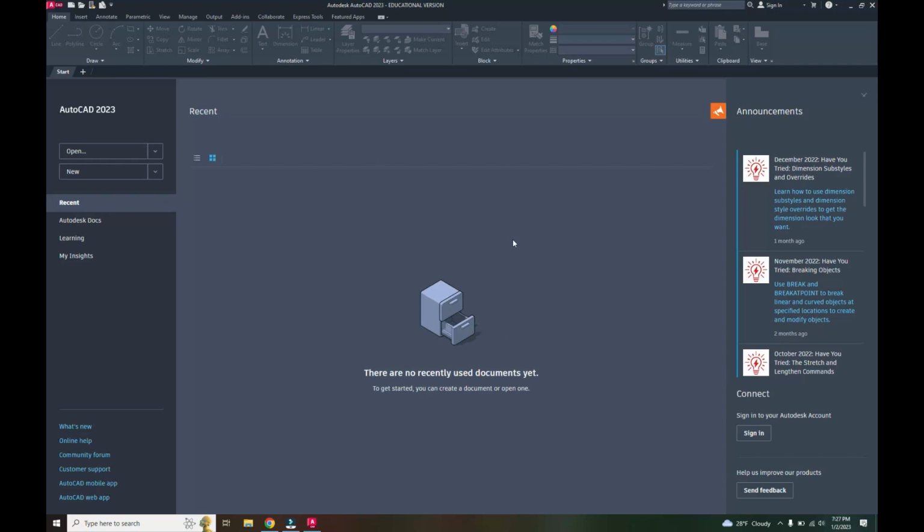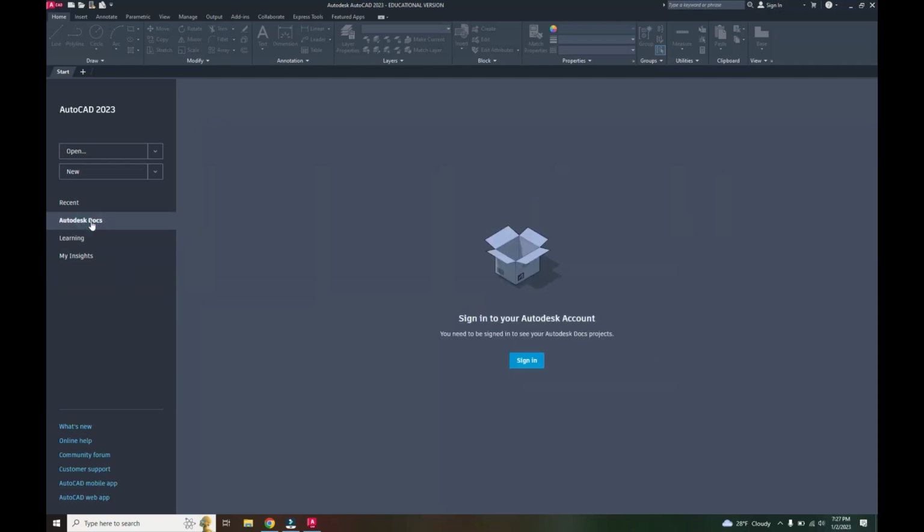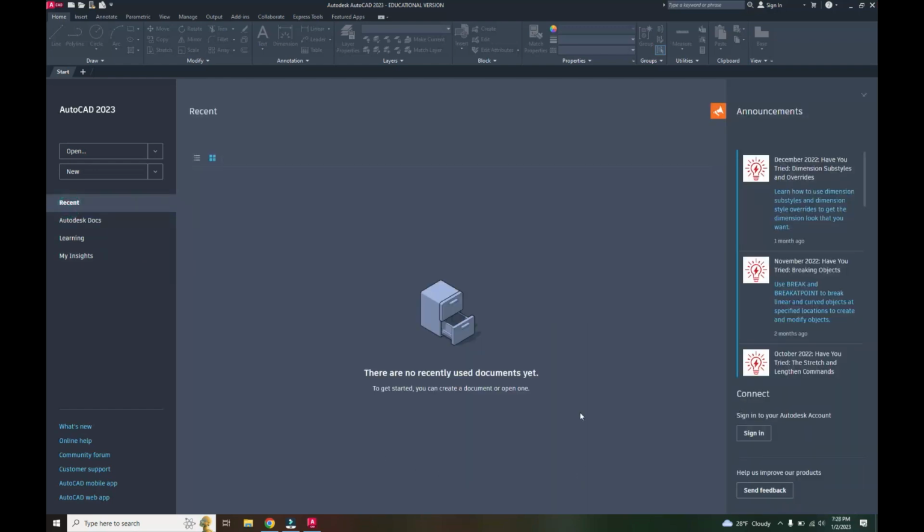This is my generic desktop here. You can see there's a learning area here. If you're ever looking for tips and tricks or some videos about the software, you can check that out here. There's also Autodesk Docs here if you wanted to sign into your Autodesk account. And this usually has your recent files right here. So a lot of recent files that you'll see if your computer has not been restarted.